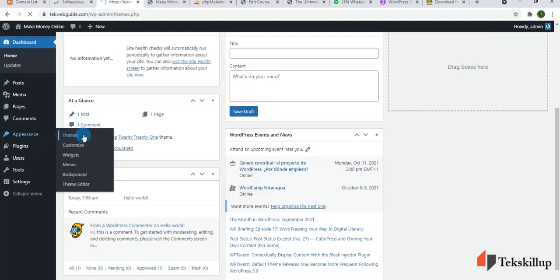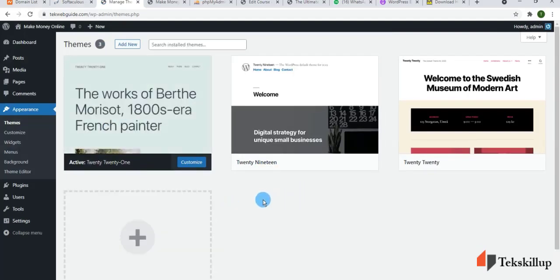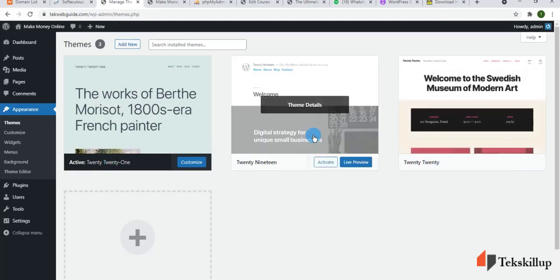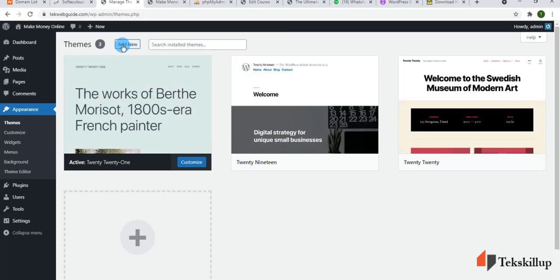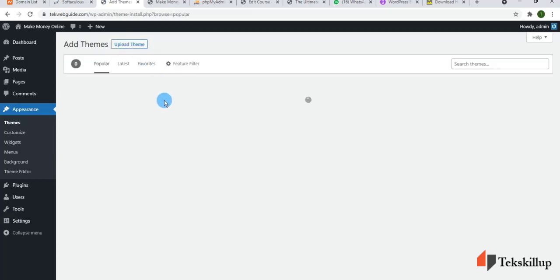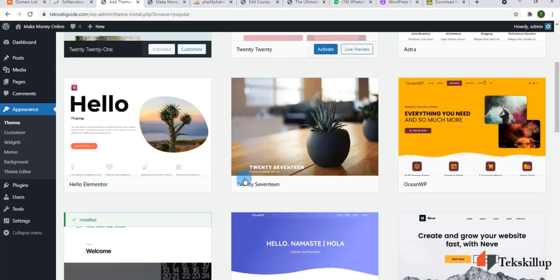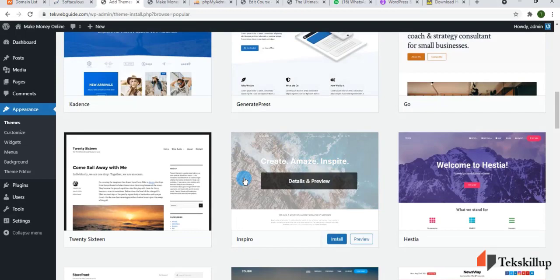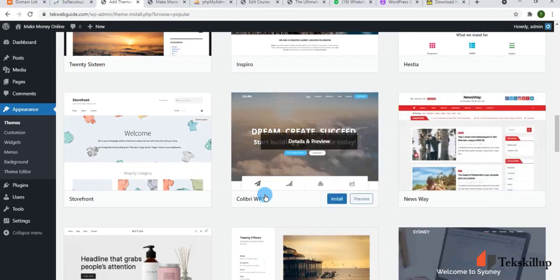Now, when you've clicked on Themes, it's going to display the currently installed themes on your website, and also display the one that is currently active. So at the moment, our active theme is the 2021 theme, right? We also have the 2019, we also have the 2020. For you to install a theme, just click on Add New here. When you click on Add New, it's going to display available themes at the WordPress theme repository. So all you have to do is search for the theme you want to use here, and when you're done, you click on Install.